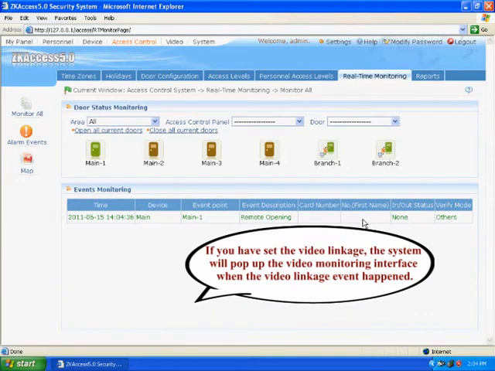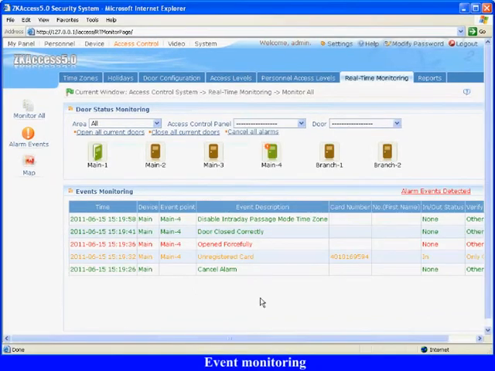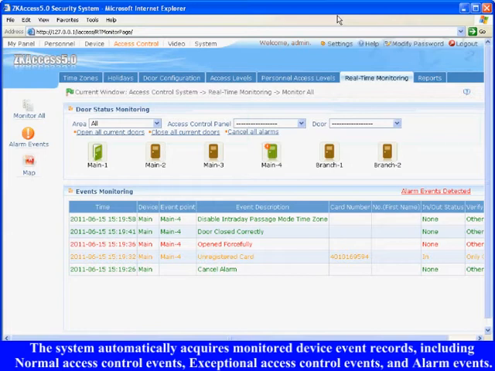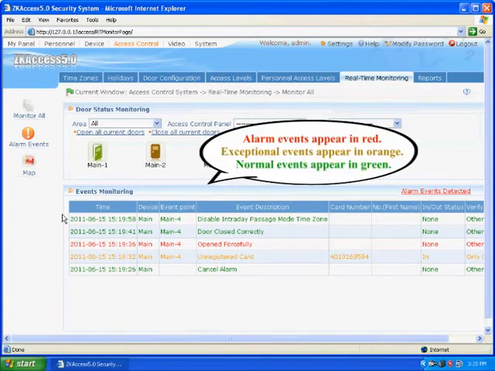If you have set the video linkage, the system will pop up the video monitoring interface when the video linkage event happens. Event monitoring. The system automatically acquires monitored device event records, including normal access control events, exceptional access control events, and alarm events. Alarm events appear in red. Exceptional events appear in orange. Normal events appear in green.